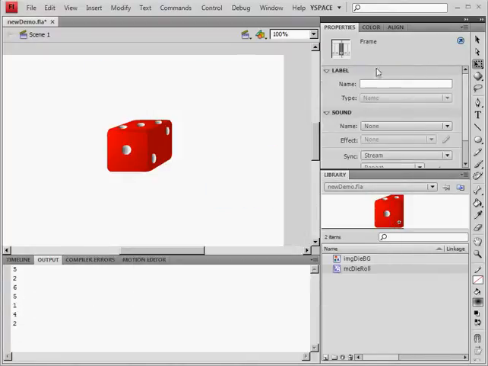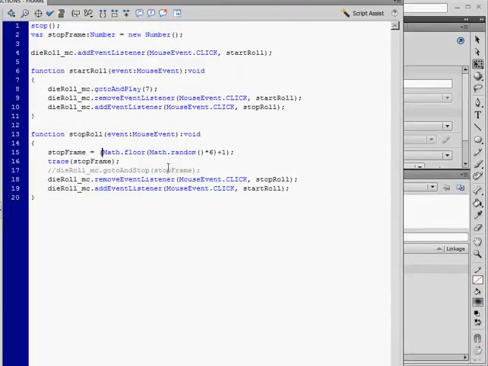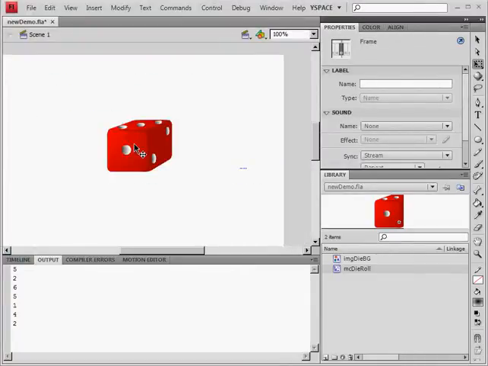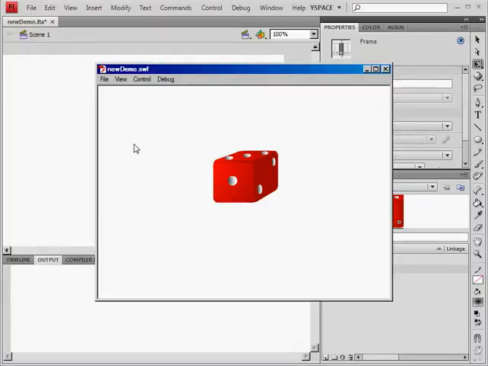Okay. Click that off and open up our actions layer again. Let's uncomment this and take out the trace. And my bet is that we're going to be working just exactly how I wanted it. And there you go. That's how you create a simple rolling die in Flash.